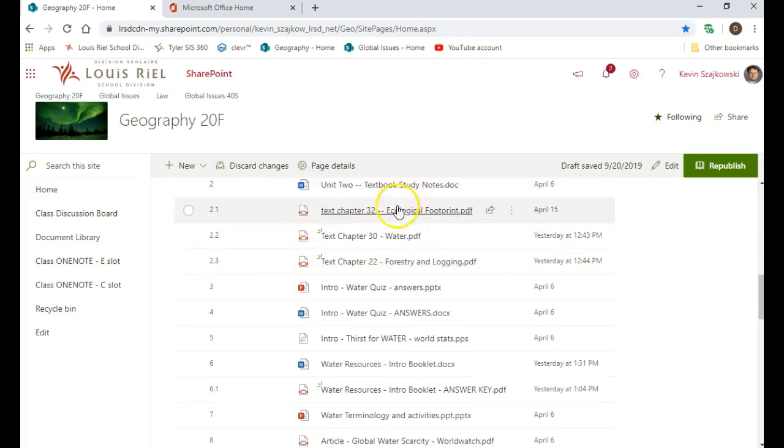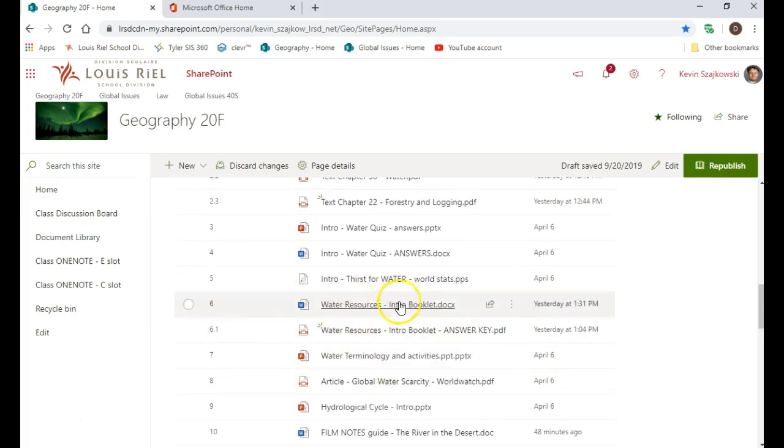We're still using textbook study notes, except now the textbook chapter is for water. And what you see here then is several more pieces that have been laid out that all have to do with water and water resources and various files and activities for us. So what we were looking at a minute ago was the water resources intro booklet right here, a Word document for that booklet. And what you're going to be using to fill in part of that booklet is this PowerPoint, water terminology and activities.